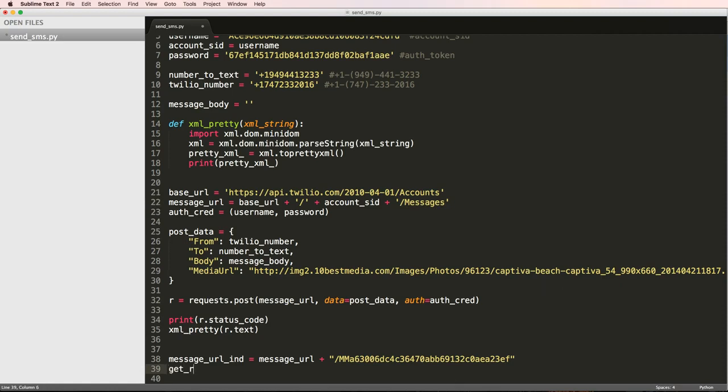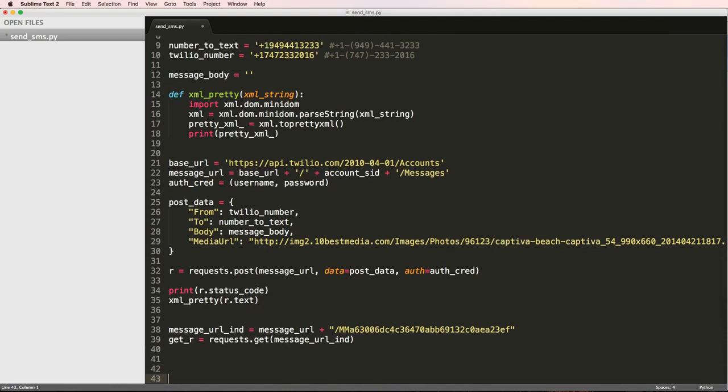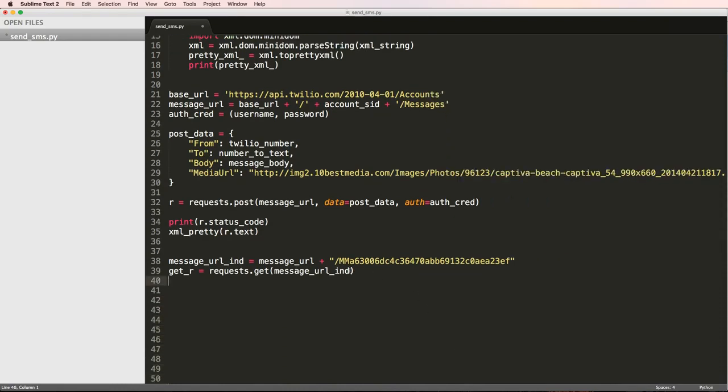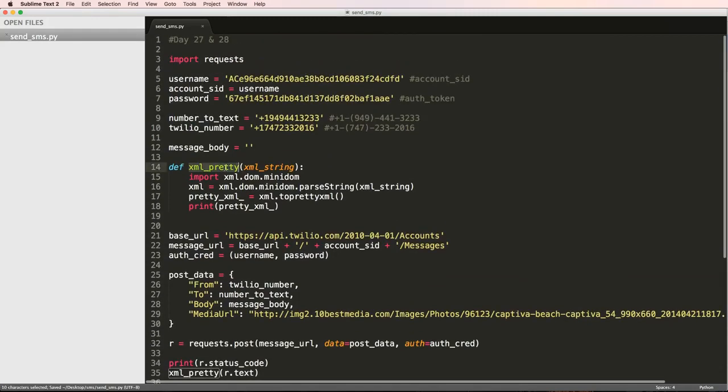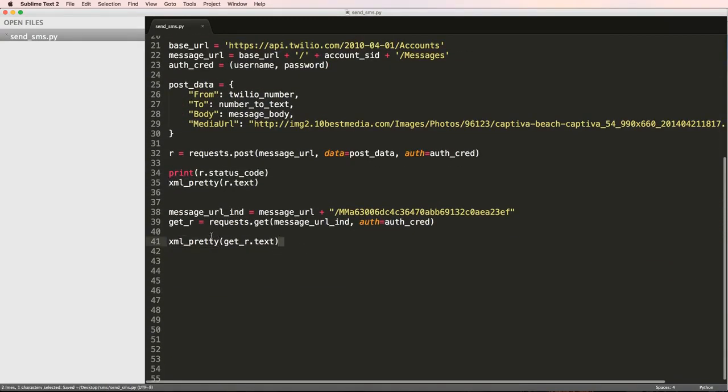We're going to do get r equals requests.get, and this is going to be the message URL end. Let's give us some space here. And you want to make sure that you have your auth token in there. Auth equaling auth cred. And then we're just going to do XML pretty of get r.text. Of course, that's taking that. Okay. So let's try this one out.